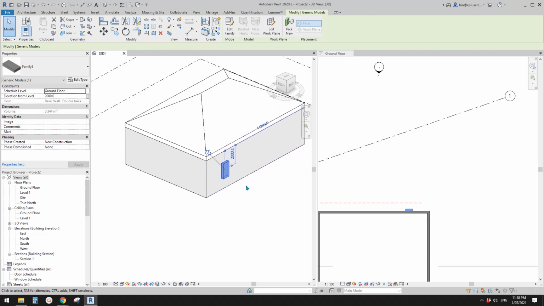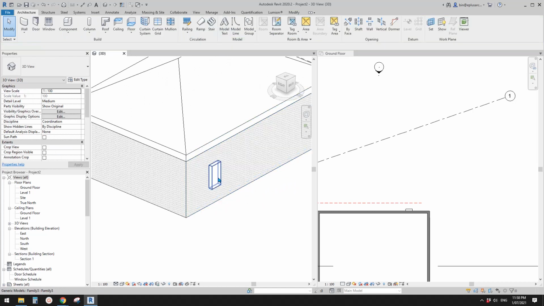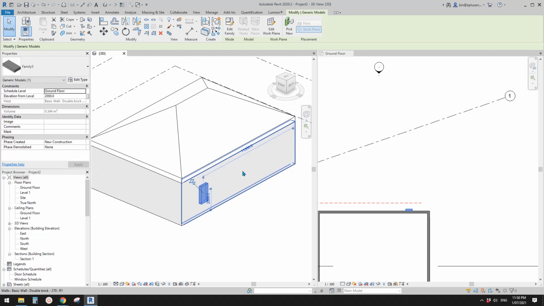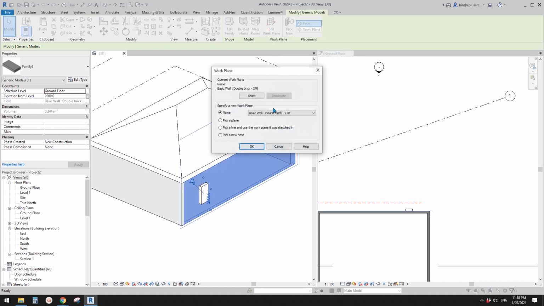So for example, let's try. This family, currently the work plan is this face. If I edit work plan, you will see we have these options, and in here we only have this extra option, which is the reference plane. This is reference plane 1, which is parallel to the face of this wall. So that's why we can pick this one. Let's just pick this one and click OK.